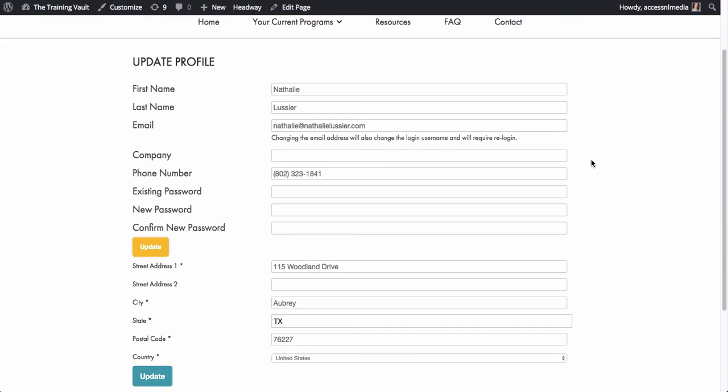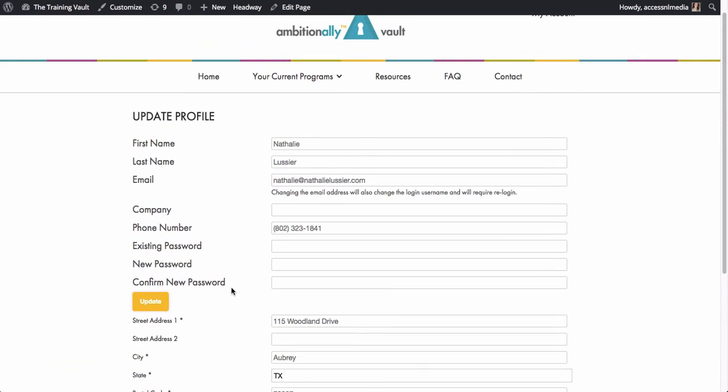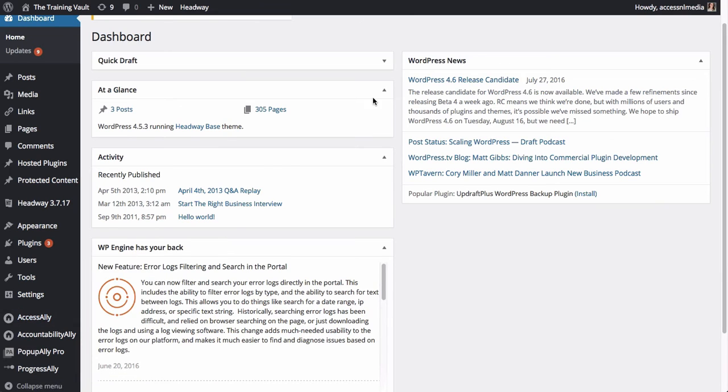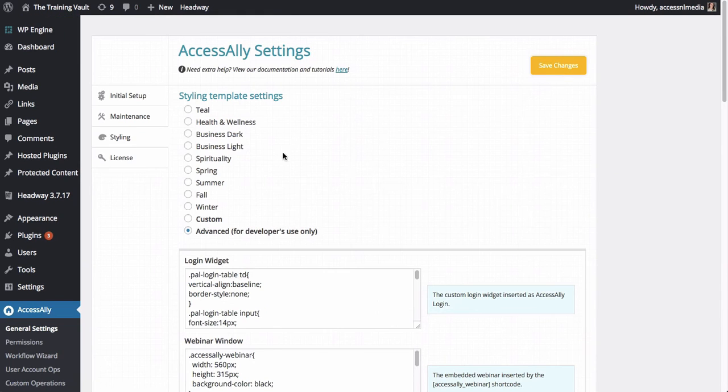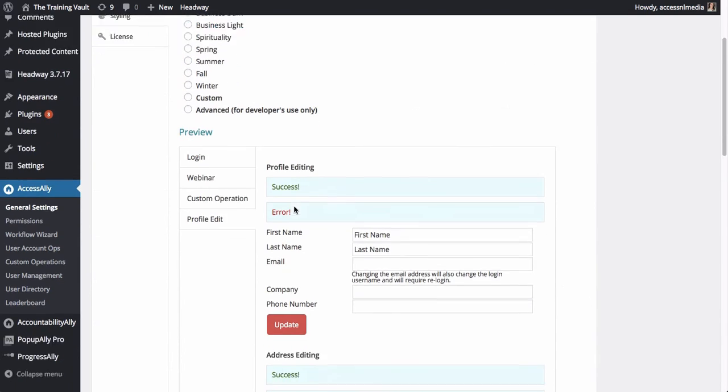So there you have it. We've created a super simple update profile page. People can change their passwords. They can also update their billing information or shipping information depending on what you chose. And all of this is super customizable in terms of look and feel inside of our backend. So here under Access Ally General Settings, you can navigate to Styling and then choose how you want these different profile pages to look like.